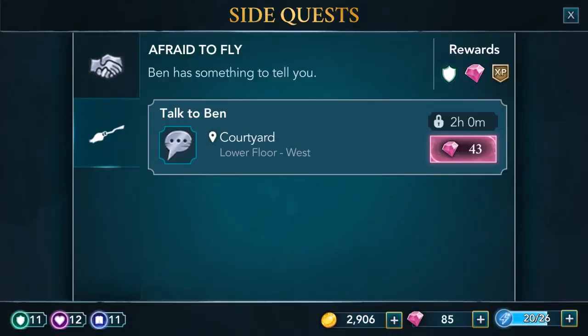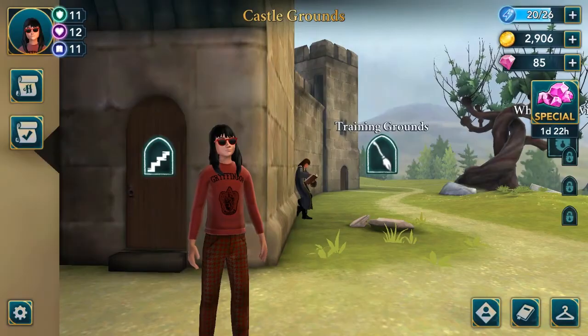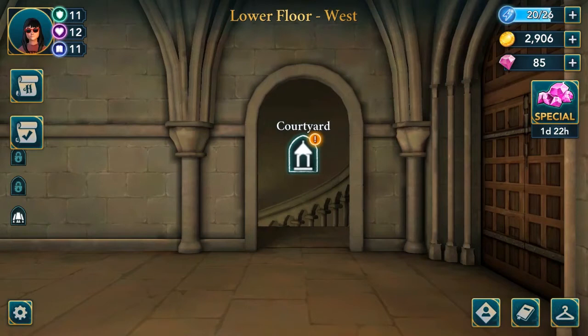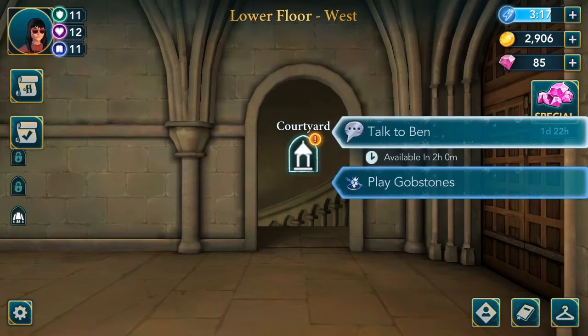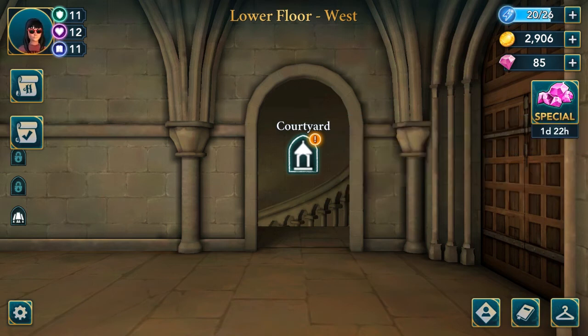And also, for example, this side quest will take me to the courtyard to talk to Ben. And as you can see, the courtyard has a little exclamation point on it. If I click there, I can see that I can either go talk to Ben or I can play gobstones. So that tells me that I have something that I should be doing in the courtyard. It'll disappear once you've done the thing.